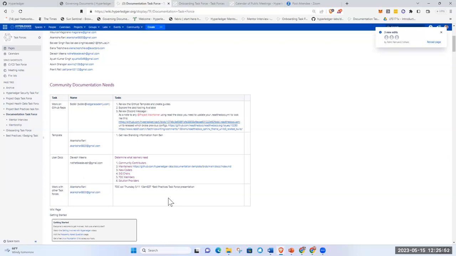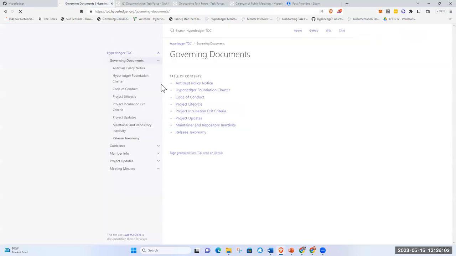So that is the best practices. So what documentation does a project need? Let me see if I can get to that quick. Not sure. Maybe that's it. I'll be shocked if this is the first time I hit this.